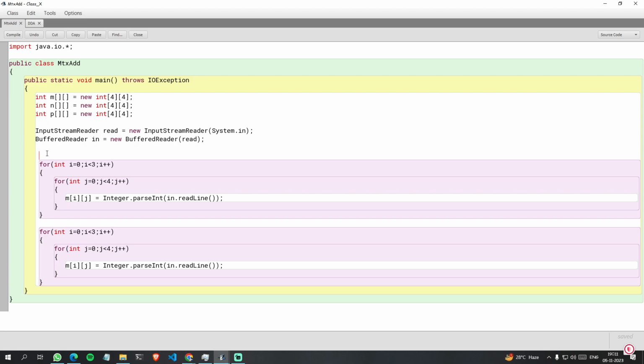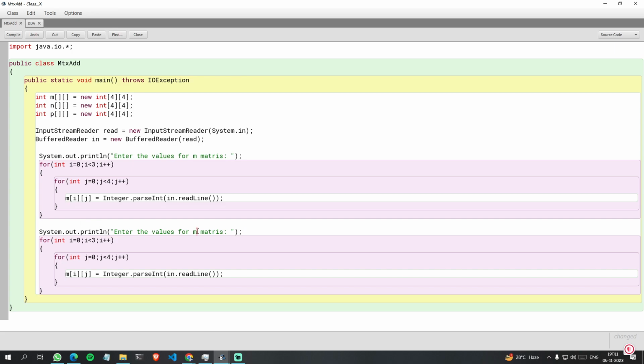I'm just printing that: enter the values for M matrix, and again the same thing, enter the values for N matrix. Okay, and after that I will print those matrices M and N.